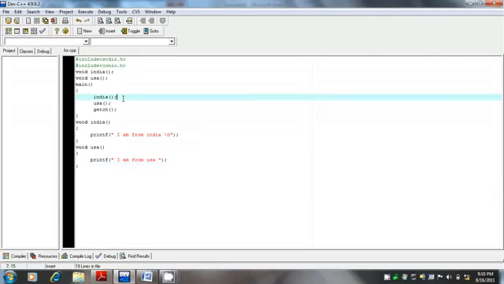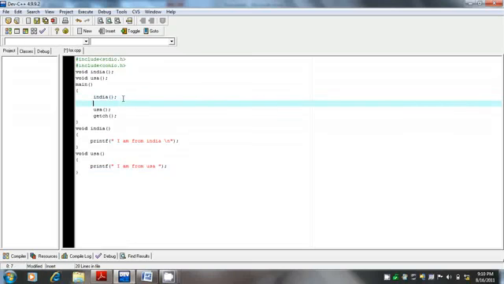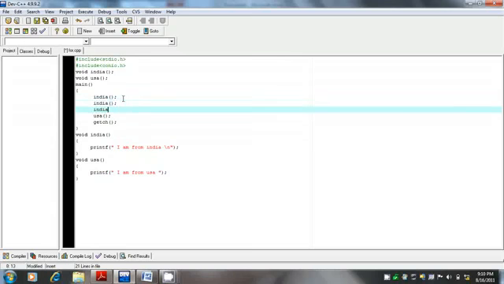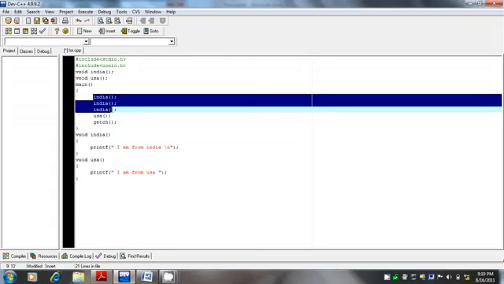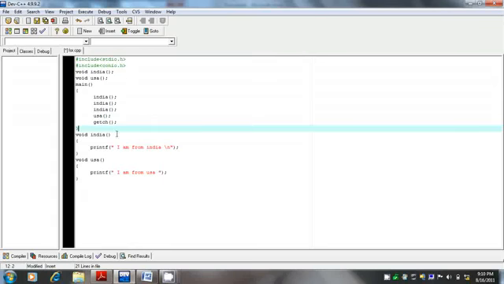Now, to illustrate the use of the function, say I have to print "I am from India" 3 times in a program. Instead of writing "I am from India" 3 times, we can just call this function 3 times. Say India, India. What I have done is I'm calling the same function 3 times, and I'm compiling the program once again.